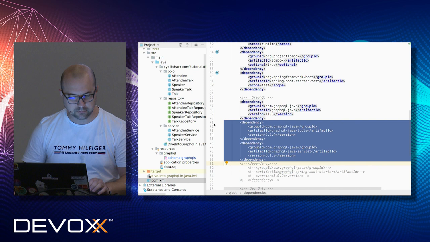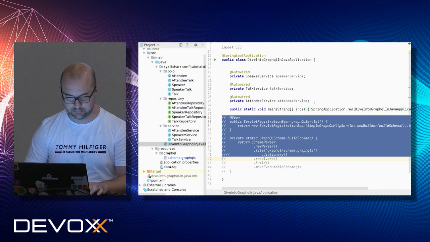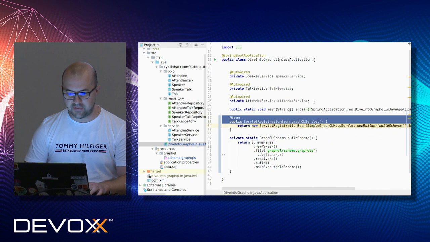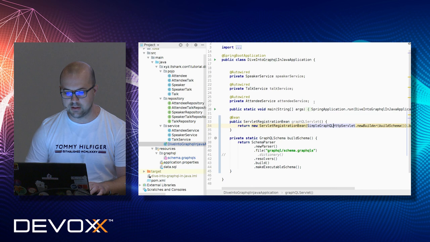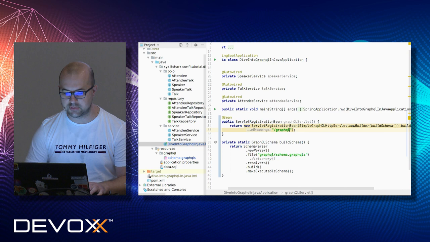So if we go back to our Spring Boot application, we will find some code here which is commented. So let's uncomment that one, and let's see how we continue from there. First things first, we're defining here a bean. And again, this is not really any magical code. This is a very standard way how we define the servlet bean in a Spring Boot application. In this case, we're mapping it on a slash GraphQL endpoint. So whatever request comes to the slash GraphQL endpoint will go to the servlet.